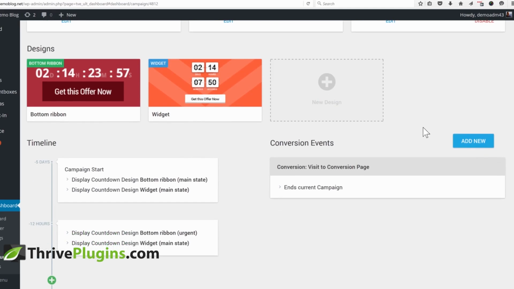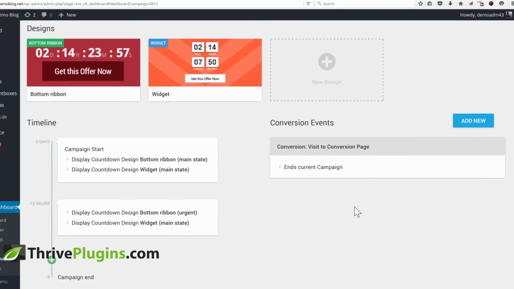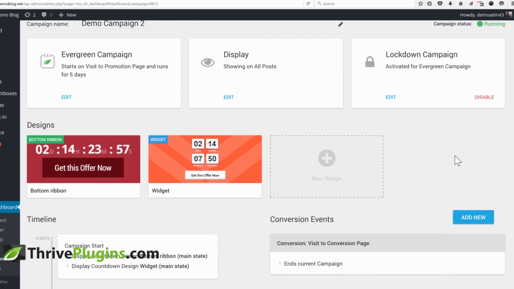So that was just a quick look. I wanted to keep this as short as possible. So it was just a quick look through the features in Thrive Ultimatum, and I hope you can see how powerful this plugin is.